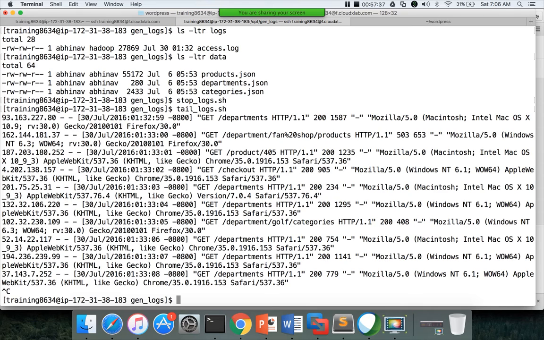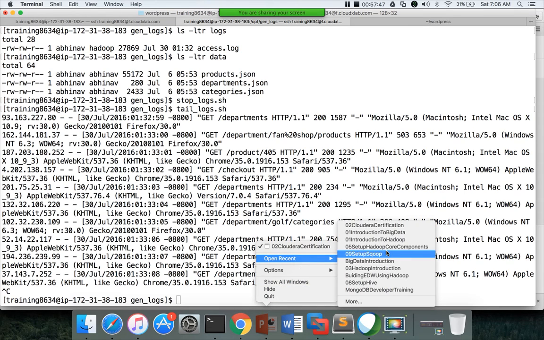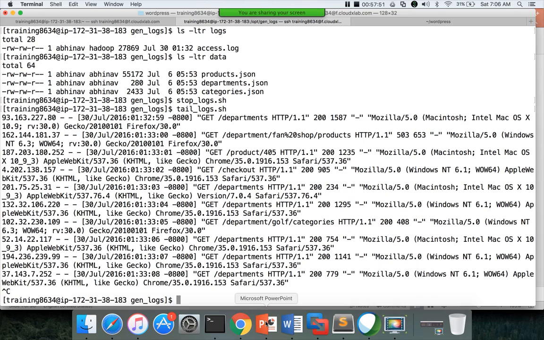The other topic which we will be covering is Oozie. Okay, Oozie is a workflow tool. So typically, let me open my presentation on building EDW using Hadoop.